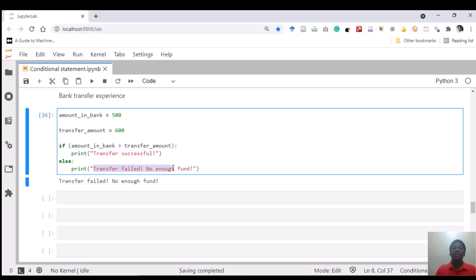I want to tell you that there are pitfalls when you are using an if-else statement. Number one is you must put a colon whenever you are done with the if, and whenever you are done with the else here, you must put a colon. Also, there must be an indentation in the body of your if statement, and in the body of your else statement there must be an indentation, although Jupyter Lab Notebook will help you to do that.